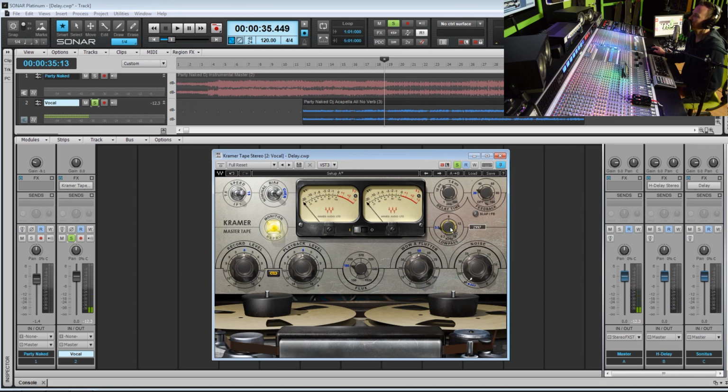So if you're not looking for a super bright delay, you can obviously keep this low pass much lower and just filter out a lot of the high end, the brightness in the delay.